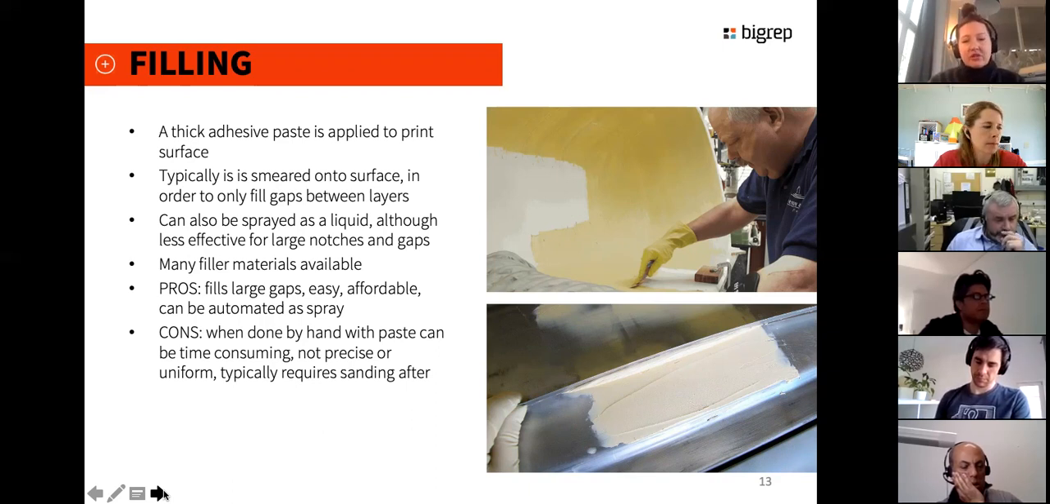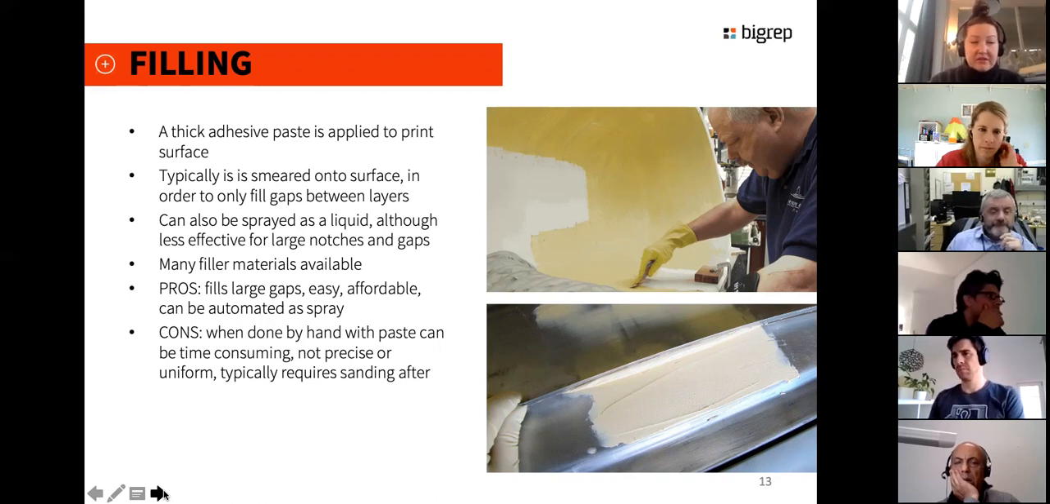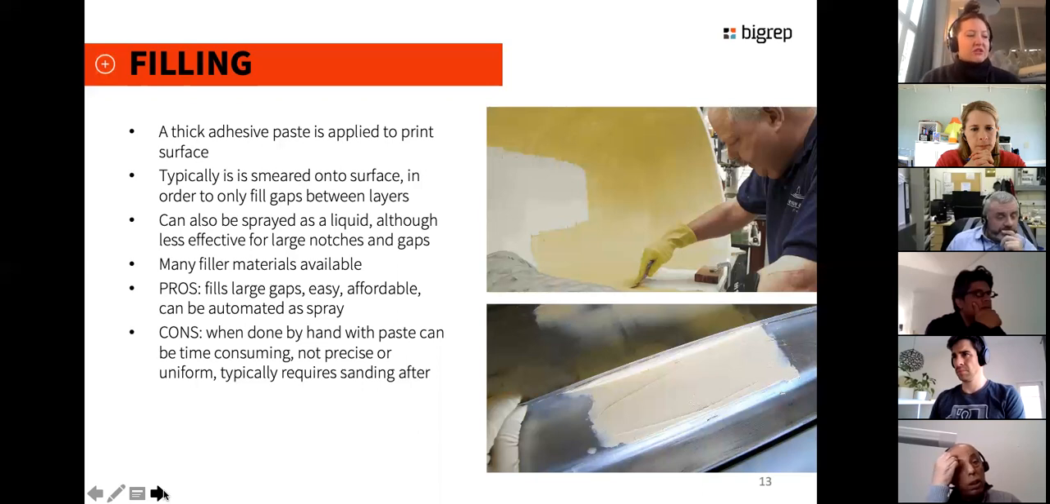Normally you just apply it by hand. You might just spackle it on, smear it on. And there's a big range of filler materials. The pros are that it fills large gaps. It's super easy. You're doing it by hand. It's affordable. You could even automate it as a spray, but the spray won't tackle such big gaps. This is a sample that has been just smeared with a filler.